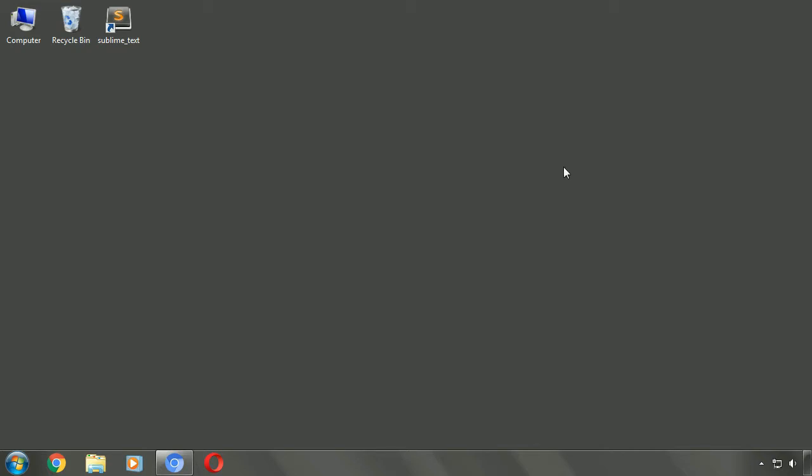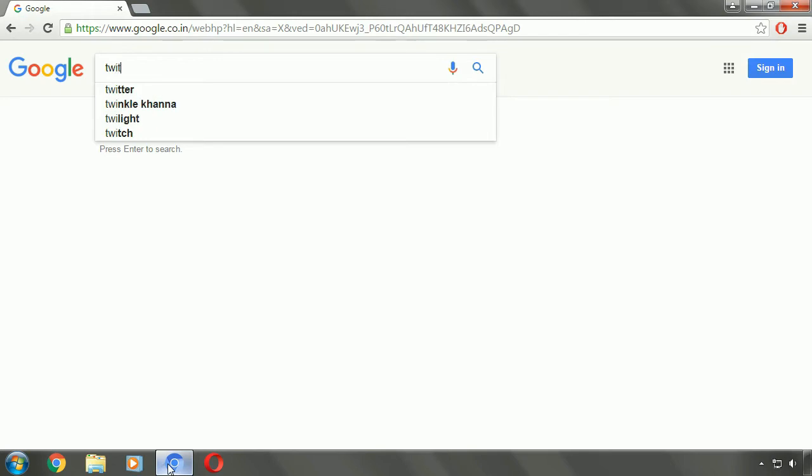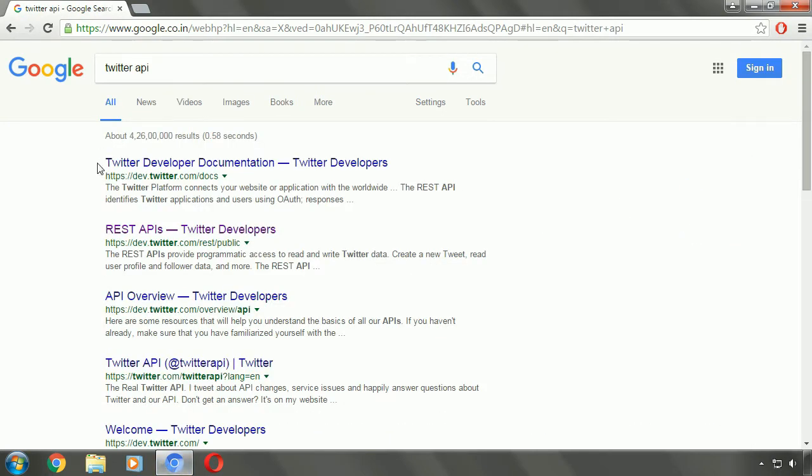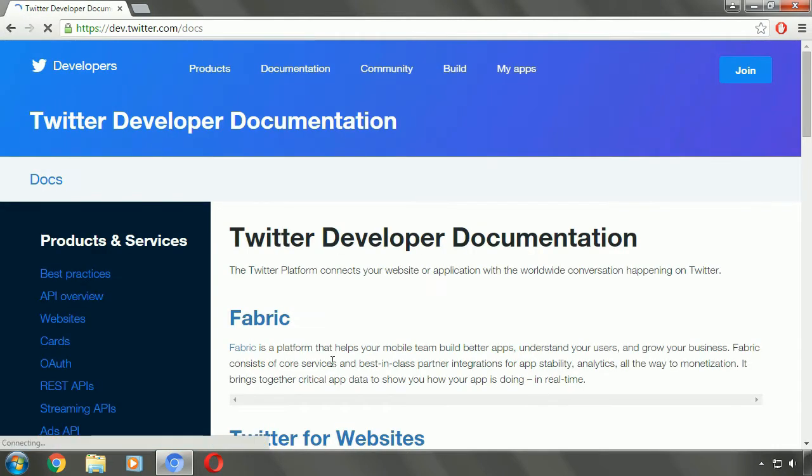For going through Twitter API documentation, we'll just Google Twitter API. We'll get the link as Twitter developer documentation. We'll go and we'll check the libraries, the functions, the implementation part for Twitter API over here.